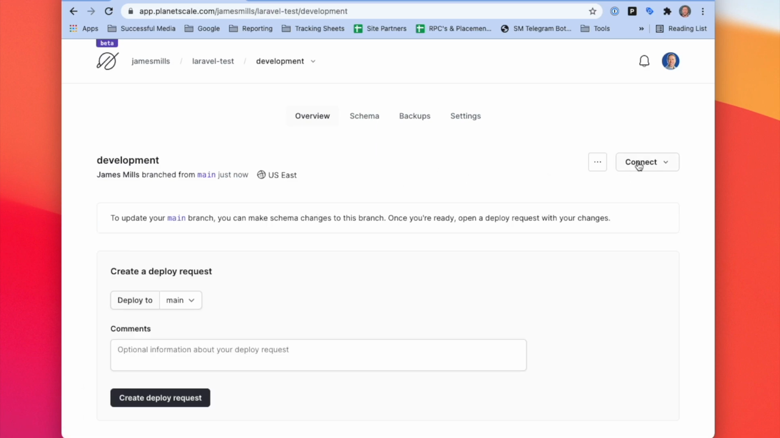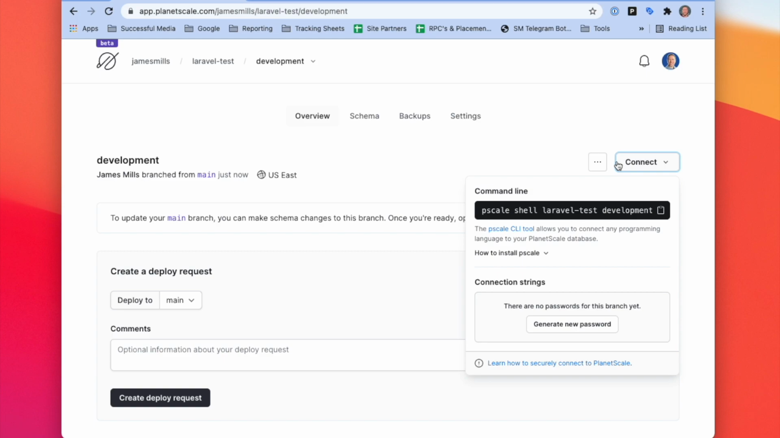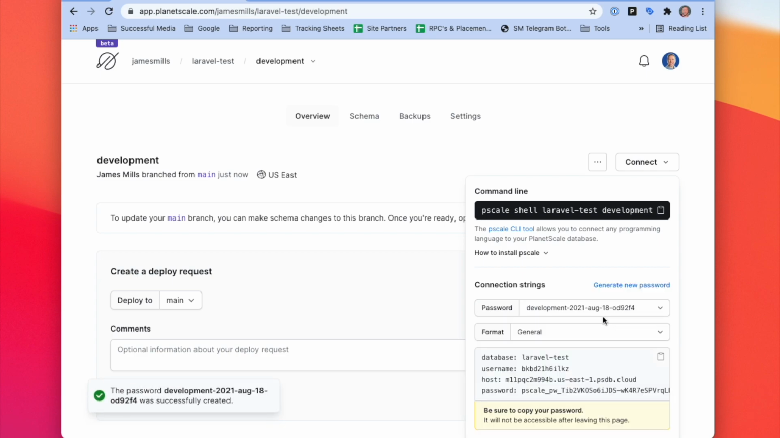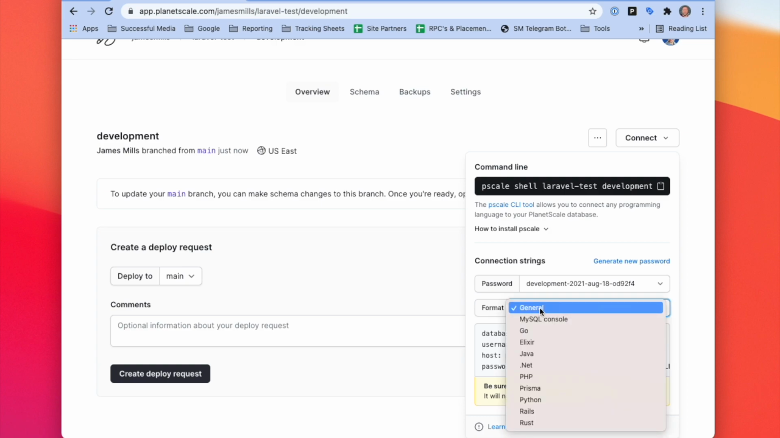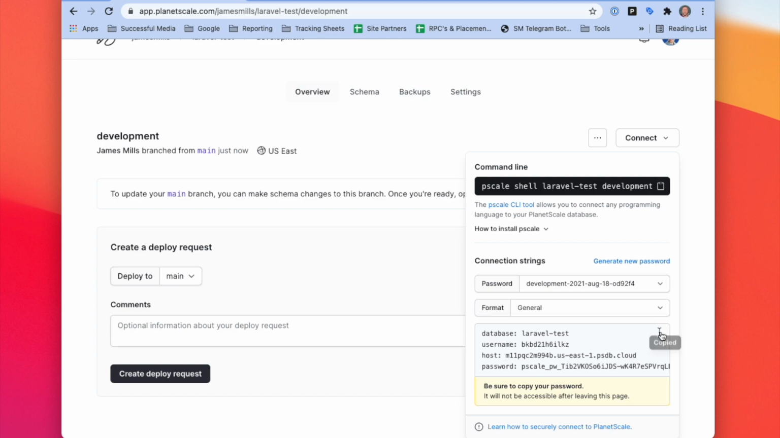Okay, so I'm going to try to connect to this now, and to do that it's asking me to generate a password, so I'll do that, and it's giving me all the settings. I've got the general option here with all the settings, so I'm just going to copy these across into Notepad so that I can use them later.